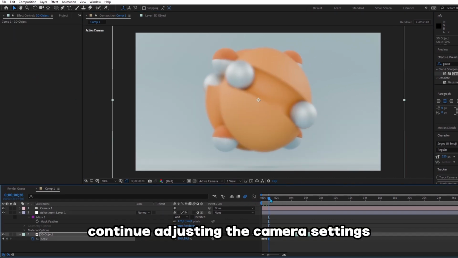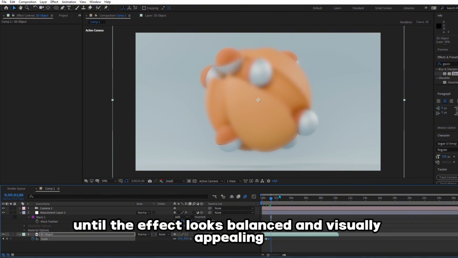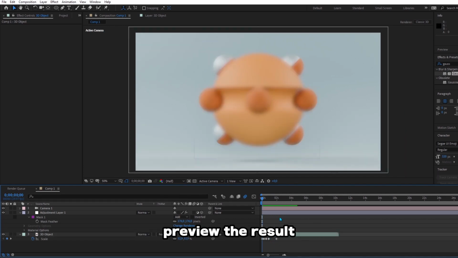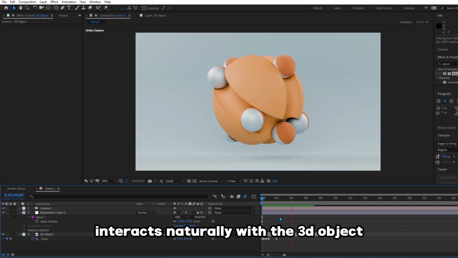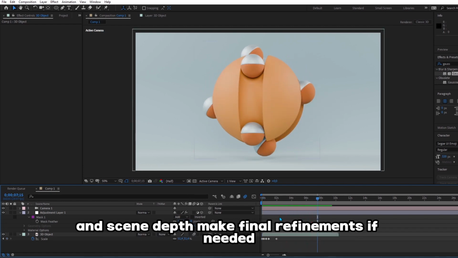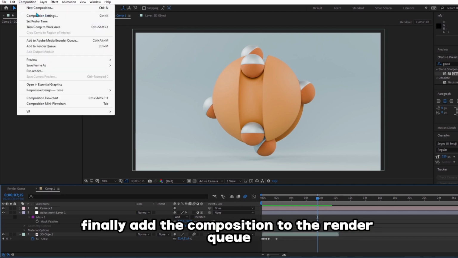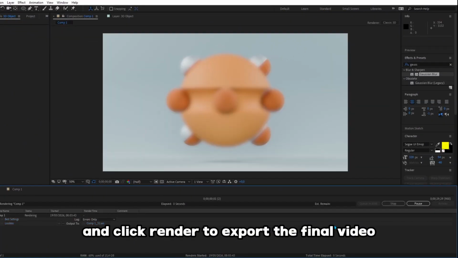Continue adjusting the camera settings, blur intensity, and animation timing until the effect looks balanced and visually appealing. Once everything is complete, preview the result by playing the timeline from the beginning and check that the blur interacts naturally with the 3D object and scene depth. Make final refinements if needed to improve realism and composition. Finally, add the composition to the render queue and click Render to export the final video.